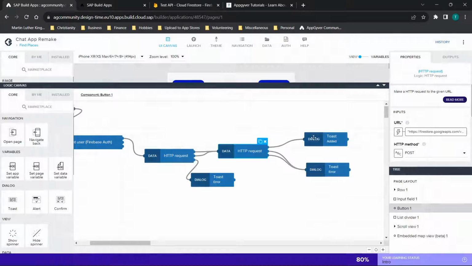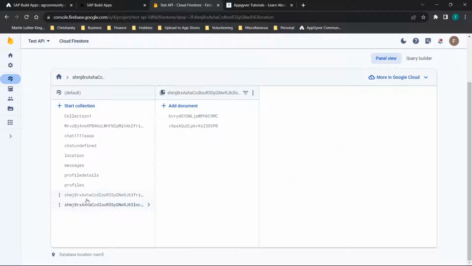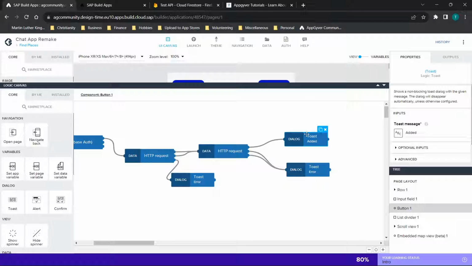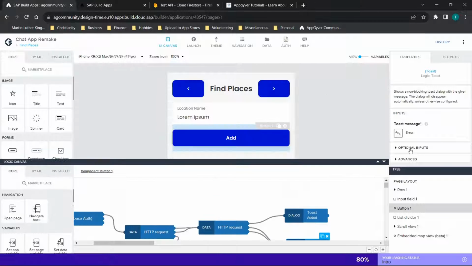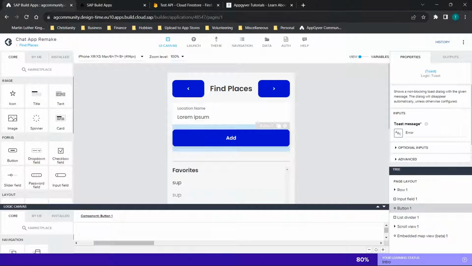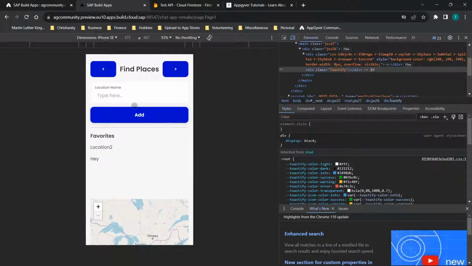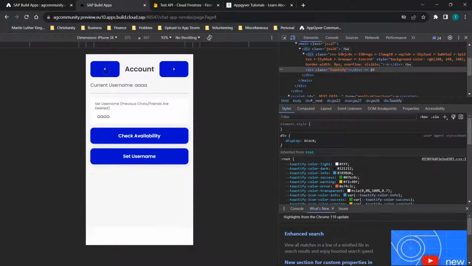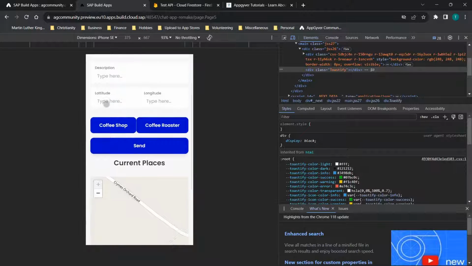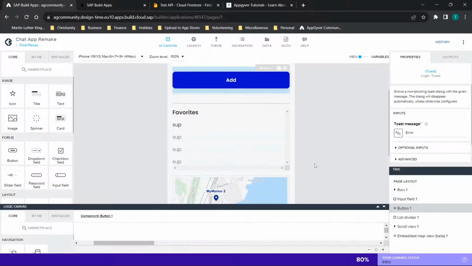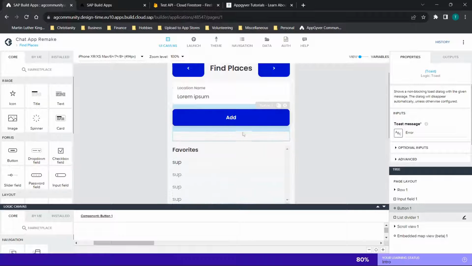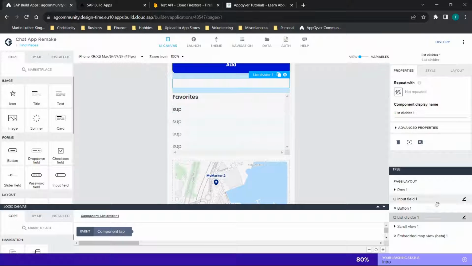So basically what we're doing is we're posting this to a Firestore database that only we as a user can access, because these are our locations. And then we have the added or error message. So basically what this does is, if we are on this page here, we are adding a location to our list. And if we are on this page here, we are adding a location along with its coordinates for everyone to see. So we have that set up. Now what we're going to do is add in our divider, and then we have our list down here.